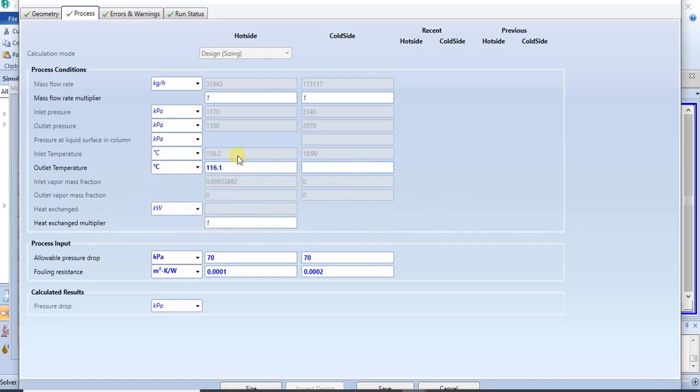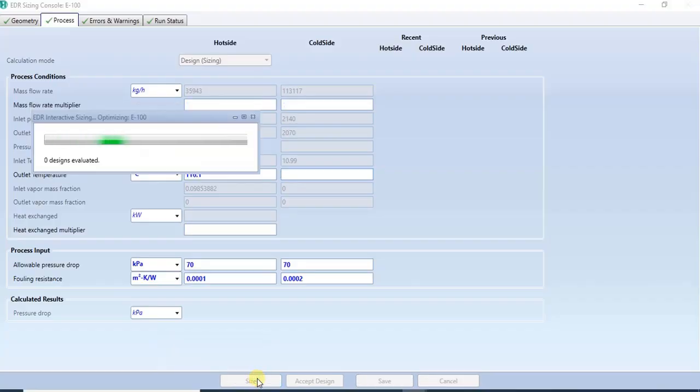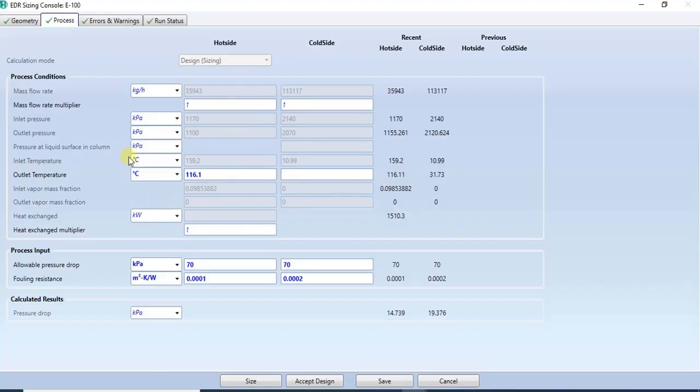So after specifying that, I will click on size, right? At the bottom of your screen, you click on size, and then Hysys provides certain design options based on what you have specified.